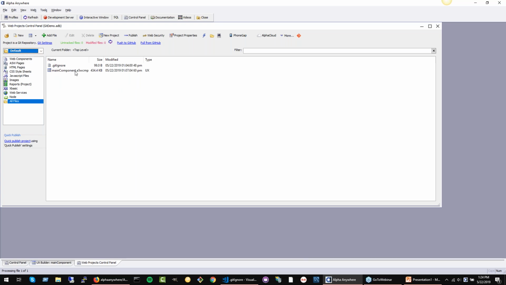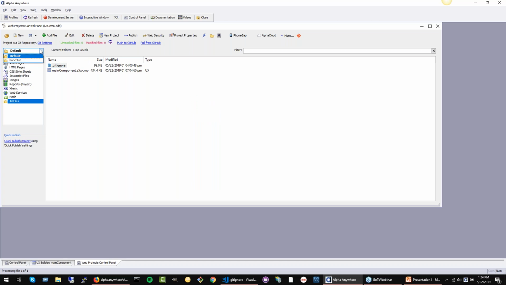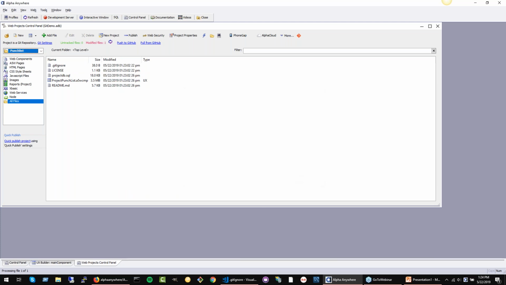So I'm gonna finish doing that by coming over here and editing this one in my default repository, which has everything I need to add, and copy it out and go back over to punch list and say edit the git ignore and just paste that in there. I'll click OK. I have now one modified file.